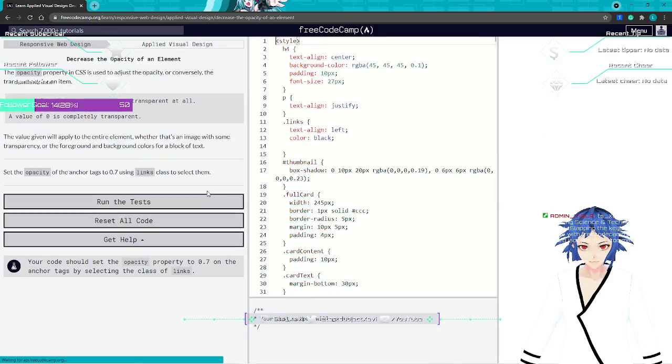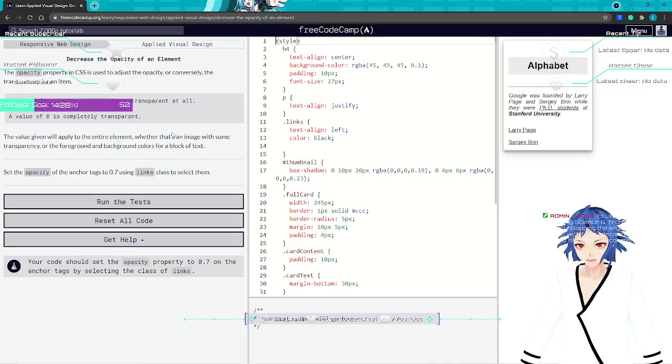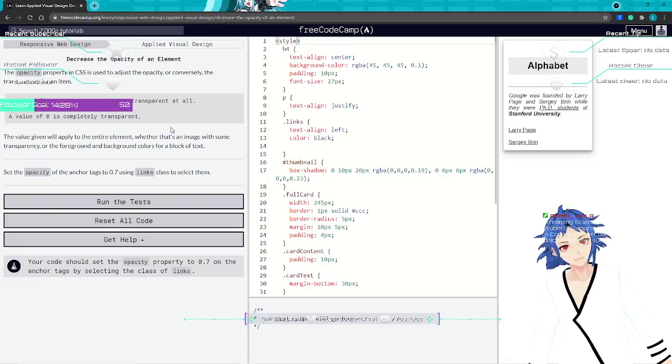Alright, next challenge. Decrease the opacity of an element. The opacity property in CSS is used to adjust the opacity or conversely the transparency for an item. A value of 1 is opaque, which isn't transparent at all. Oh, I was doing things on a scale of 0 to 100. Apparently it's done on a scale of 0 to 1 here.